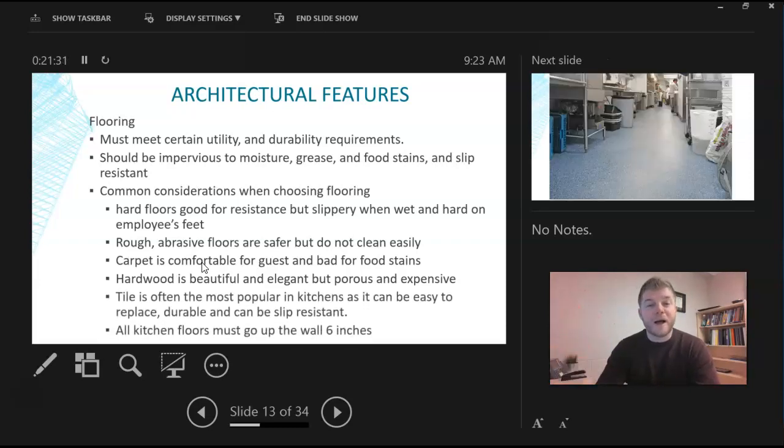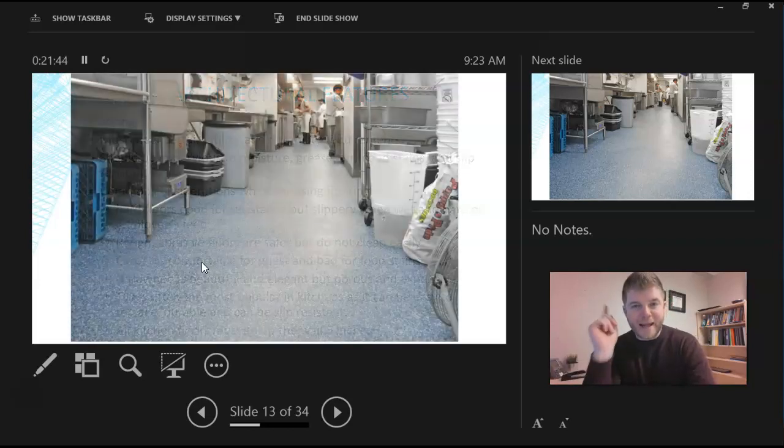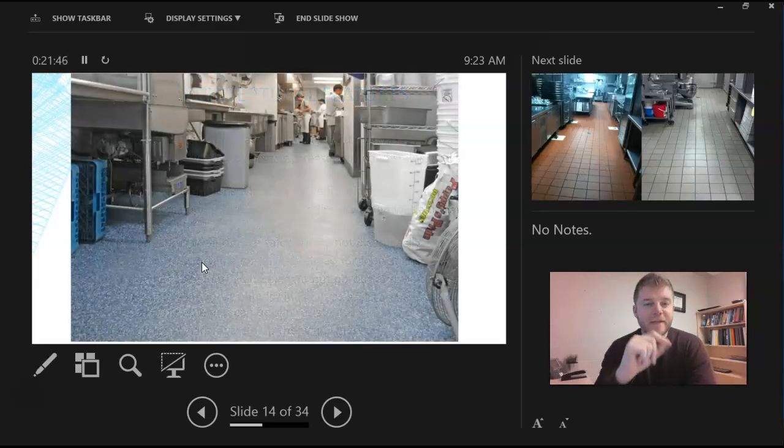Tile is probably the most popular in kitchens, and it can be easy to replace and durable. And all kitchen floors must go up on the wall 6 inches. Okay, so when we're talking back of house, it makes perfect sense to do. This is that flooring that has that grit to it. Okay, so it's a little bit more difficult to clean, but it's very, very safe, and they will not be falling. And as you can see, it has like a little bit of a texture to it.